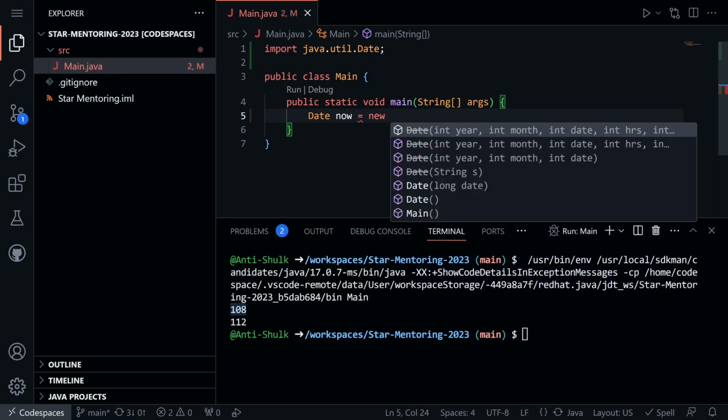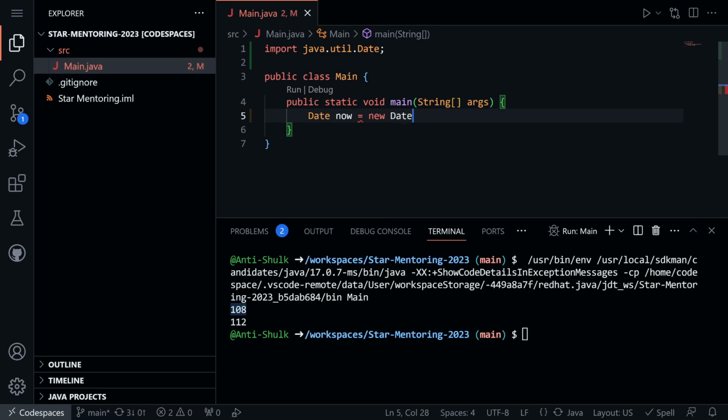We've typed in new, and now we can create a new date. You can see these are called constructors. We'll learn more about these later. For now, I want to pick this one right here. Additionally, I could also just type it in, and we're going to put a left and right parenthesis to signify that we're constructing a new variable. And then, of course, don't forget your semicolon.